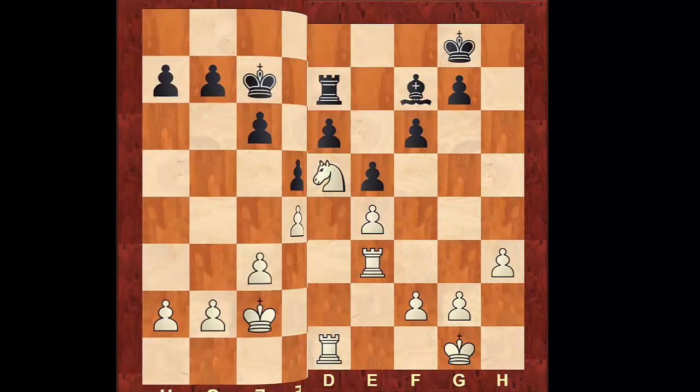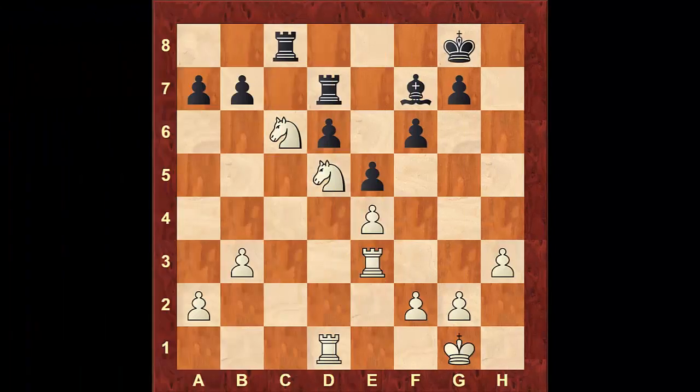In this next position, white just captured the knight on c6, and black has to capture back. If he captures back with the rook, this will be a terrible mistake, because now black has a backward pawn on d6, and white has an advantage.